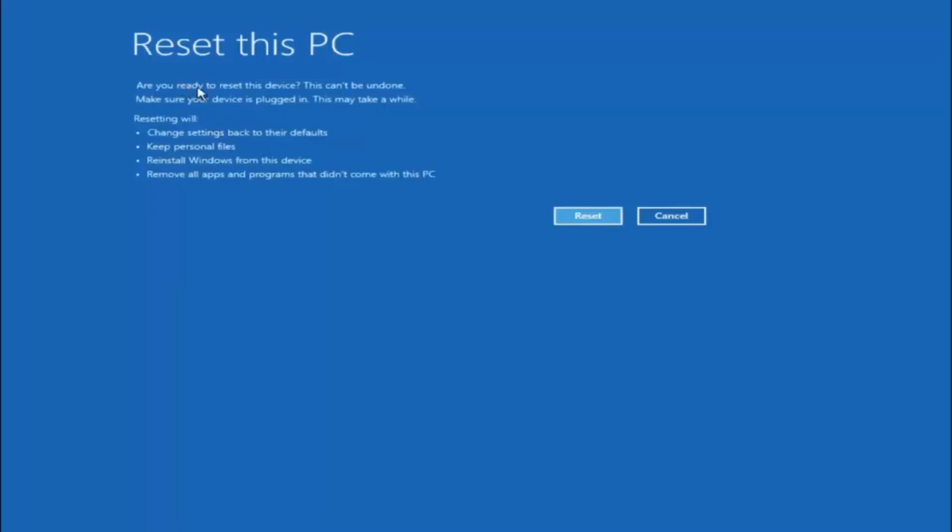And it's going to say, are you ready to reset this device? This cannot be undone. Make sure your device is plugged in. This may take a while. Resetting will change settings back to their defaults, keep personal files, reinstall Windows from this device, and remove all apps and programs that did not come with this PC. Go ahead and select reset.